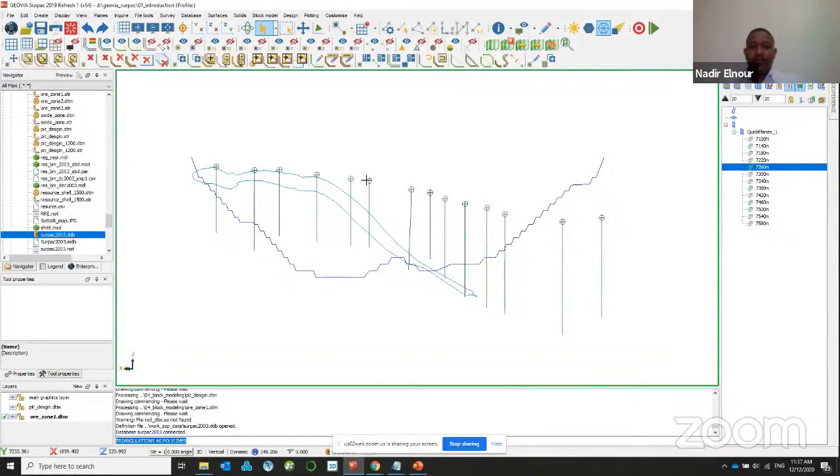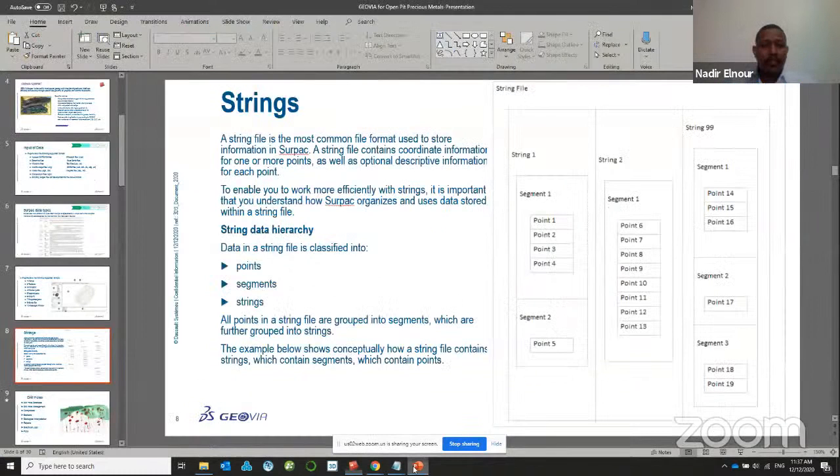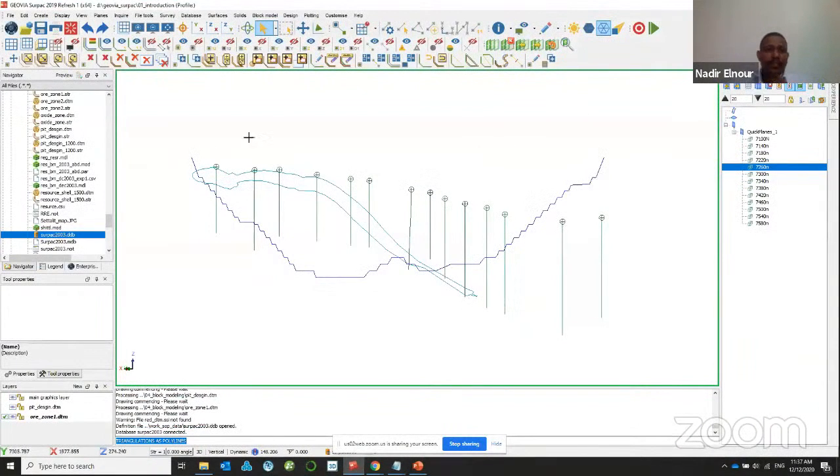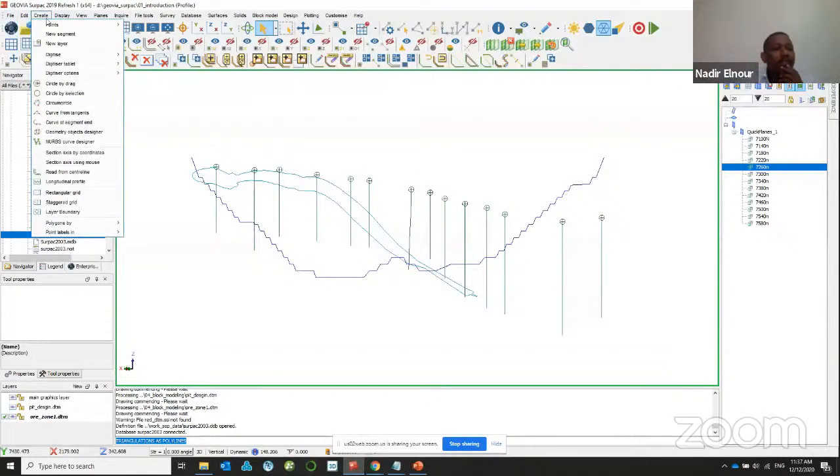So I think now we have finished the introduction to Servback, and now we need to jump to the next process, which is the drill holes. If you have any questions on the introduction, we can address them after that. But you need to go through all of this, and it's very easy.